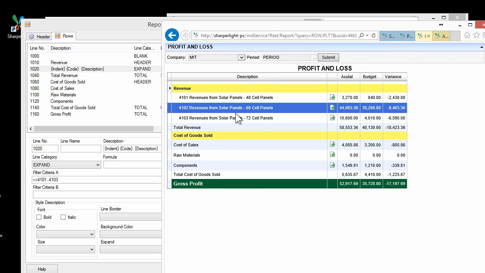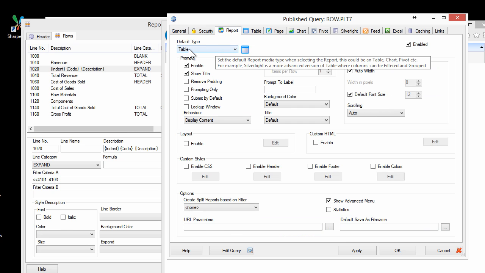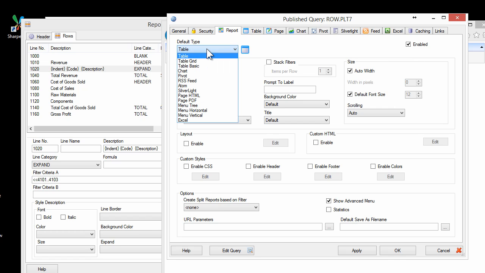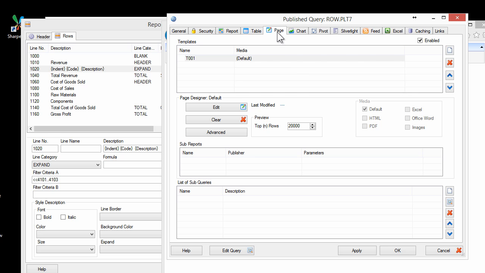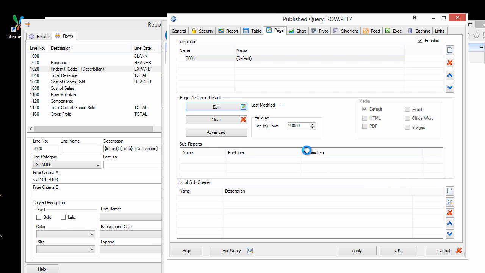Now we'll have a look at how we can display these reporting rows using a PDF rendition. So if we come back to Publisher, and this is the sample report that we built from scratch, by default, if we go to Report and Default Type, it's going to be rendered as HTML in a table. Now what we can do is define our own layout and also say render it as PDF, and that's for example Page PDF. On the Page tab we can edit the layout of that report using the designer.